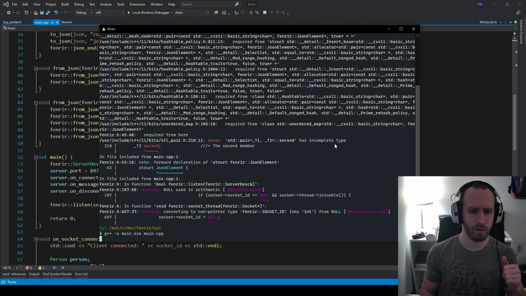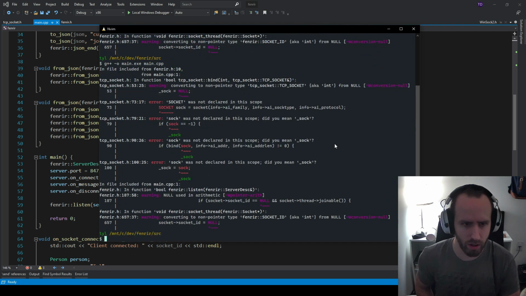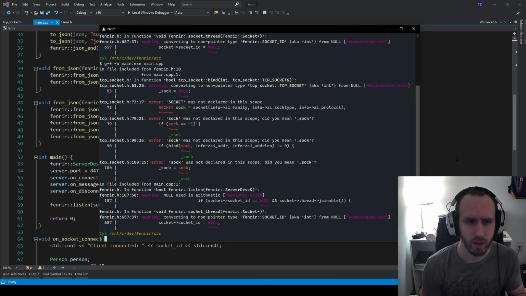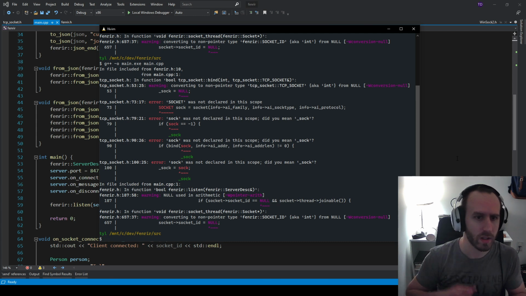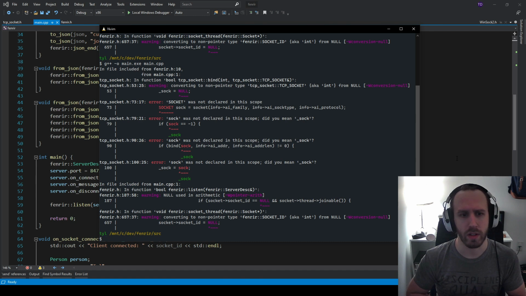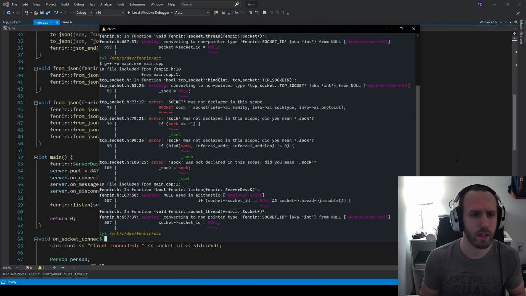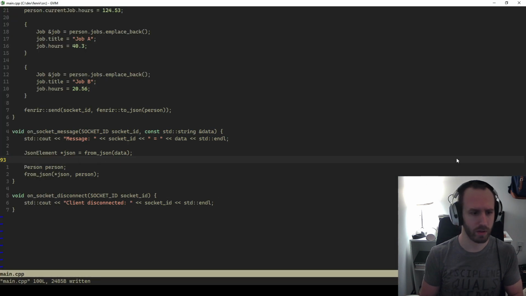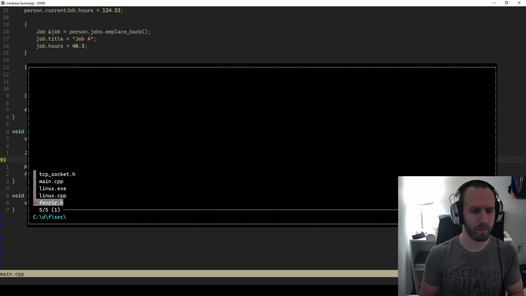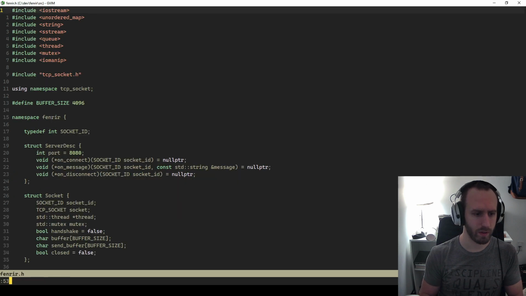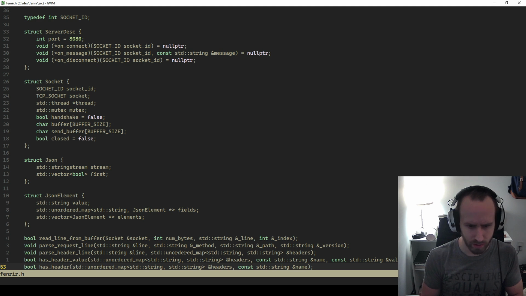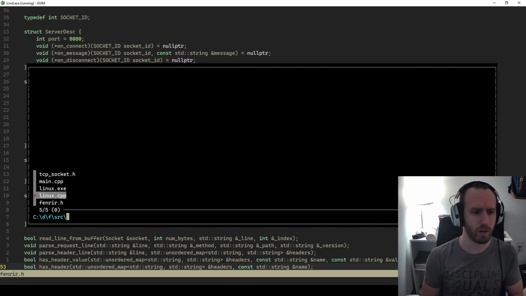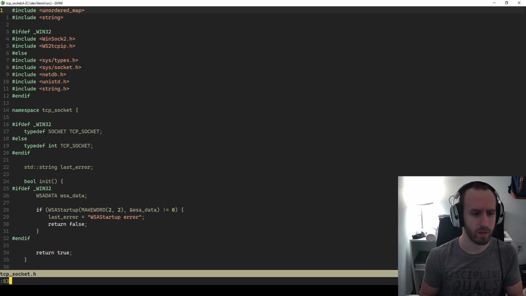Let's go back here. So those warnings are still the same. At least we got rid of all that. Socket was not declared in the scope. Oh, okay. We're getting into some other errors now. TCP socket. It's converted from, where's that? Line 53. Oh, no, I'm in the wrong file. 53.